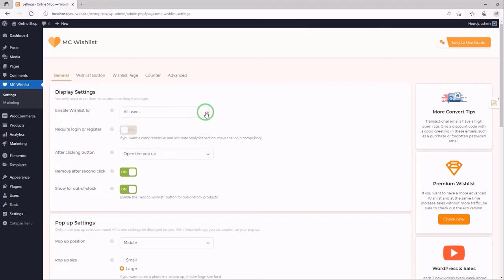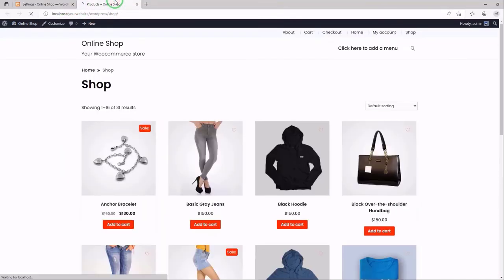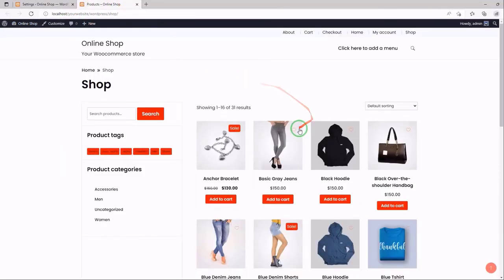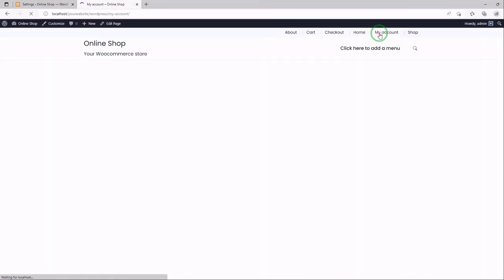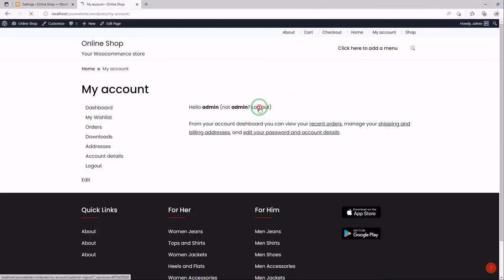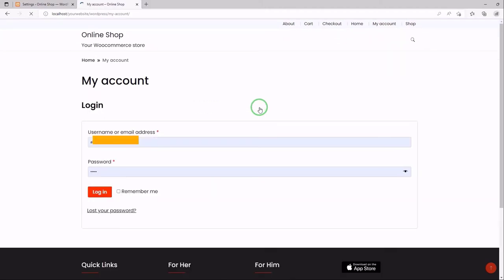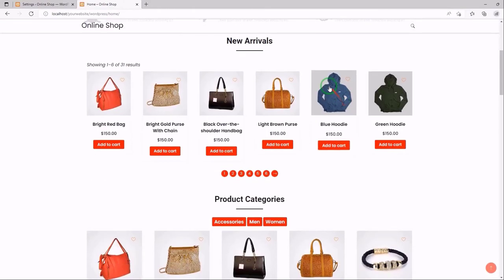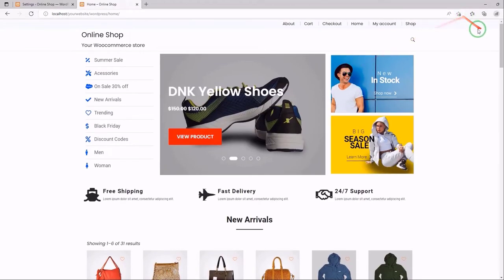First, let's see how the default settings perform on our website. Here you can see every product has a wishlist button. Let me try to log out from my account here, and now you can see I'm logged out of the website. But still, I can see the wishlist button on every product. This means every visitor on your website can use the wishlist plugin.